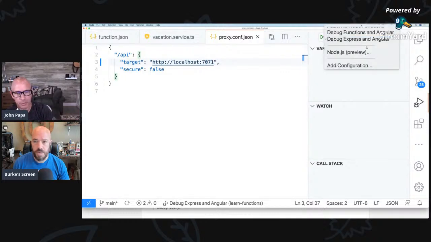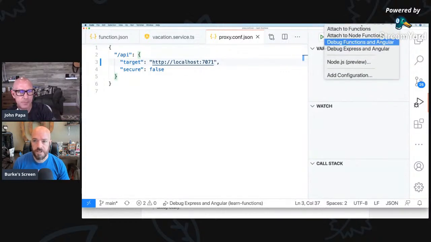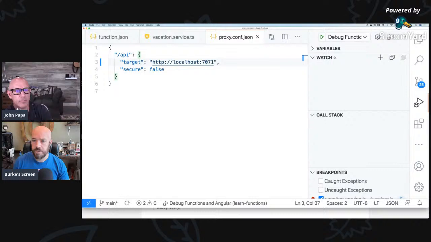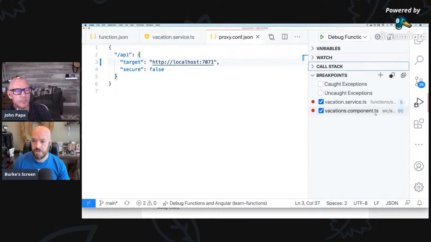All right, so I'm assuming now we want to do debug functions and Angular, which is, yes, versus this one. So this is the new one. Yep, and select it. Let me check my breakpoints before I do that, just to see, because I can't remember. So there's still one in the front end.